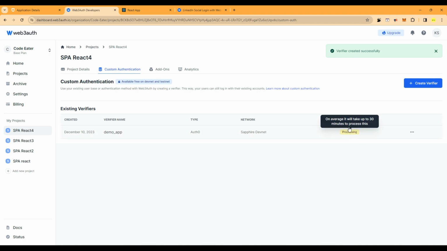It is saying that on average it takes up to 30 minutes, but trust me, it will take hardly 5 to 10 minutes. In my case, most of the time it has taken only that, but in your case, if it is taking more, don't worry, it will get processed in up to 30 minutes. So till the time it is processing, let's make some changes in our application.